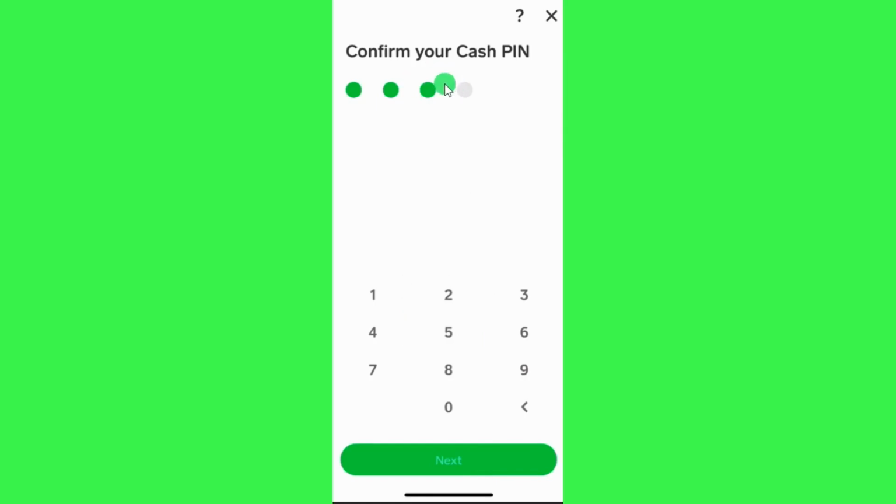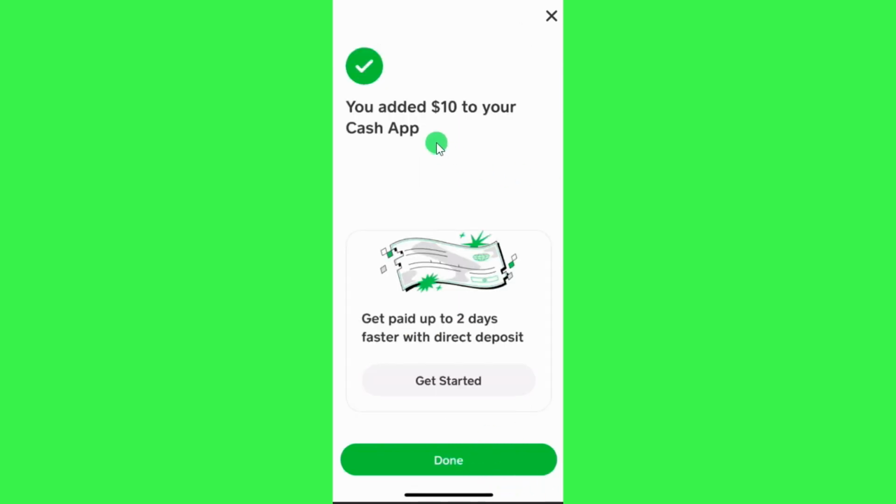Next, it will ask you to confirm your cash pin. So you just have to provide the 4-digit cash pin, and you simply need to press next in the bottom. Afterwards, it will show you that you have successfully added this much amount to Cash App. So you simply need to tap on done in the bottom. This way you will be able to easily send money from PayPal to Cash App without bank account.